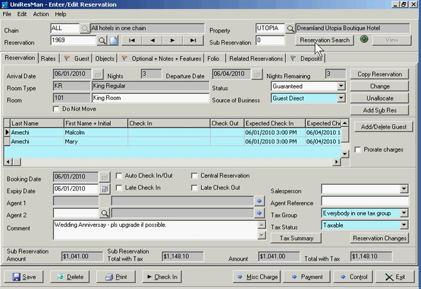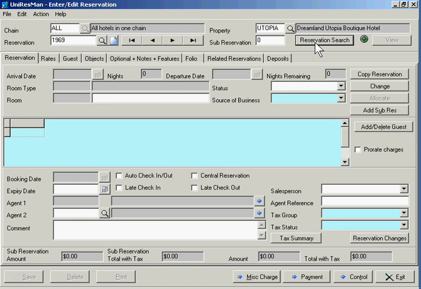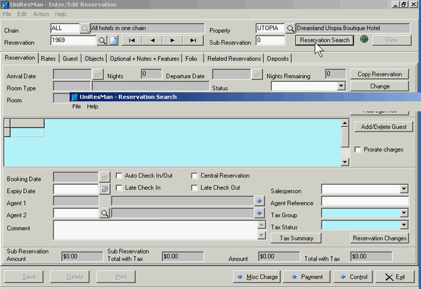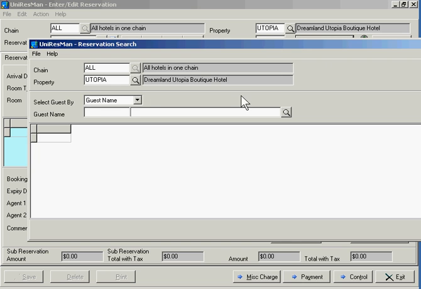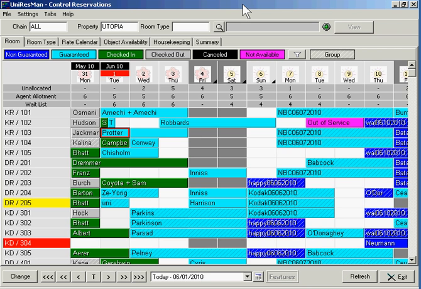You can also, of course, use the reservation search program to go and search for specific reservations based on a guest name, a room number, a reservation number, an agent, or a date. This will aid you in finding the specific reservation that you want to check in. Now we're going to do a check-in. We're going to do it directly from the control screen with a right click and check in.